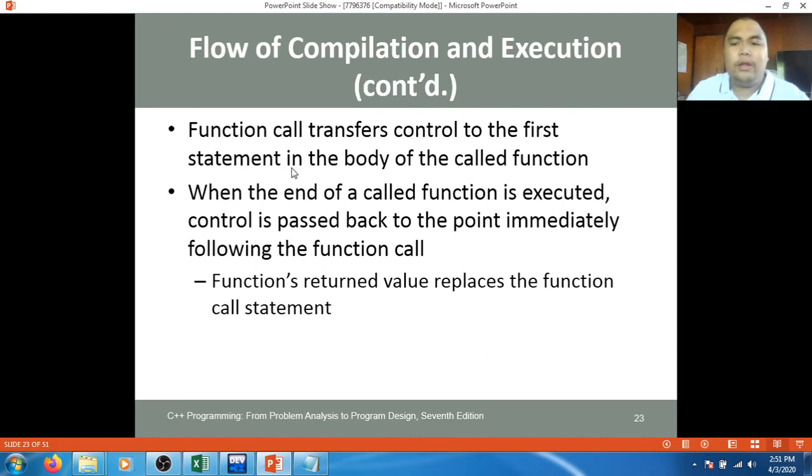So, function call transfers the control to the first statement in the body of the called function. So, kung tinawag yung function doon sa loob ng main function mo, ita-transfer na yung control doon sa first line ng body ng function na tinatawag niya. When the end of a called function is executed, the control is passed back to the point immediately following the function call. Okay, so function's return value replaces the function call statement.